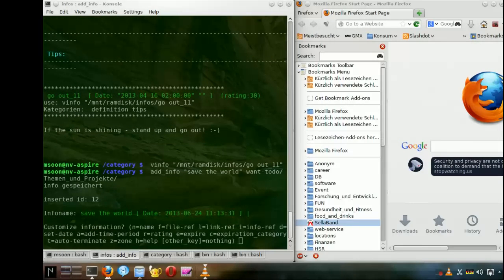Furthermore, I have some more options. I could change the name, or I have several options to edit the date. So I can also choose that the information will be auto-terminated after expiration or only tagged with another category. This will be initiated by a cron job.